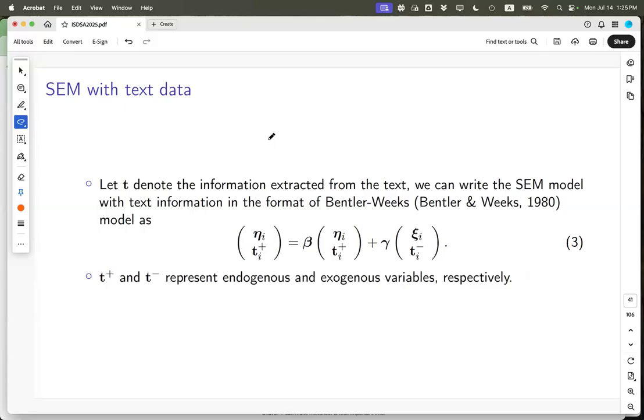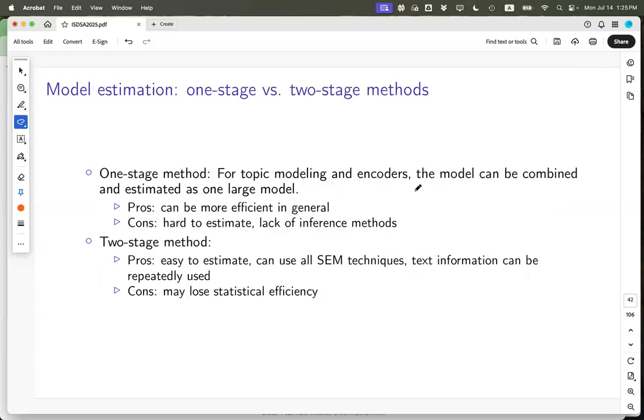Now we have the information we extracted from the text, and then we can fit the SEM model. I will skip this, but basically we include the text information with the SEM model. To estimate the model, as I mentioned previously, we can use either a one-stage method or a two-stage method. A two-stage method means we first use different methods to extract the information from the text. Then we analyze the data with the SEM model as usual, because now the text information is numerical information.